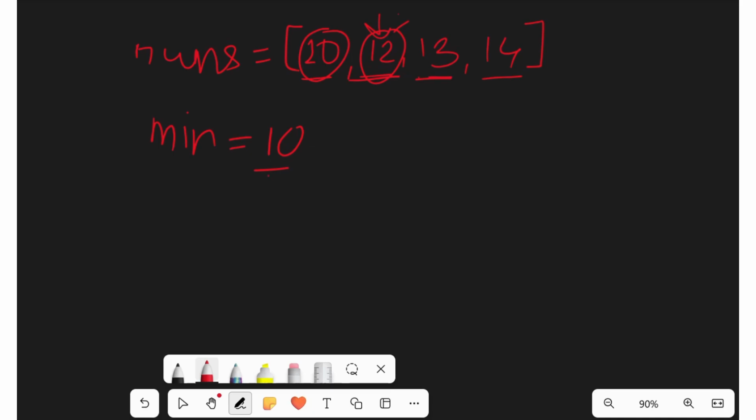So here 10 is smaller than 12, we will leave it and move to the next value. Now here it is 13. We will compare it with the minimum value. The minimum value is again 10. We will leave this value and move to the next value. Here the value is 14. Compare it with the minimum value. The minimum value is again smaller than the value at this pointer. So in this way we can find the minimum of the array.